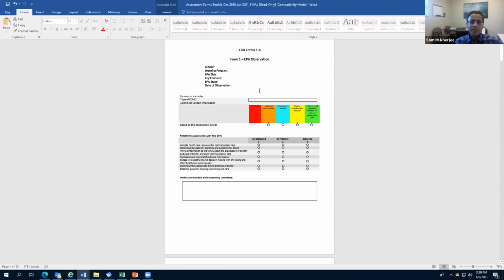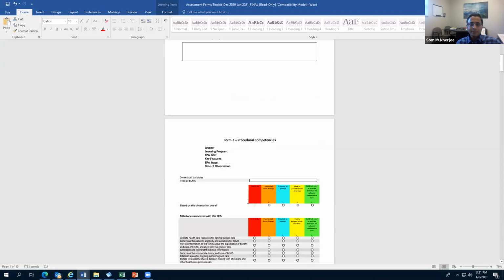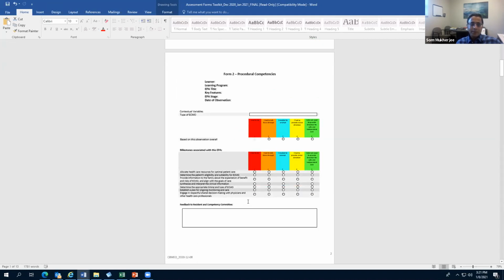So every program is different, but that's Form 1, and this is the most common type of form that you'll see. That's the overall score, and then it breaks it down into the individual components of the milestones that are associated with the EPA. It's a 3-point scale, but ultimately there's a 5-point scale, and then there's an opportunity for some written feedback. The next one is often more for surgical specialties, but not necessarily.